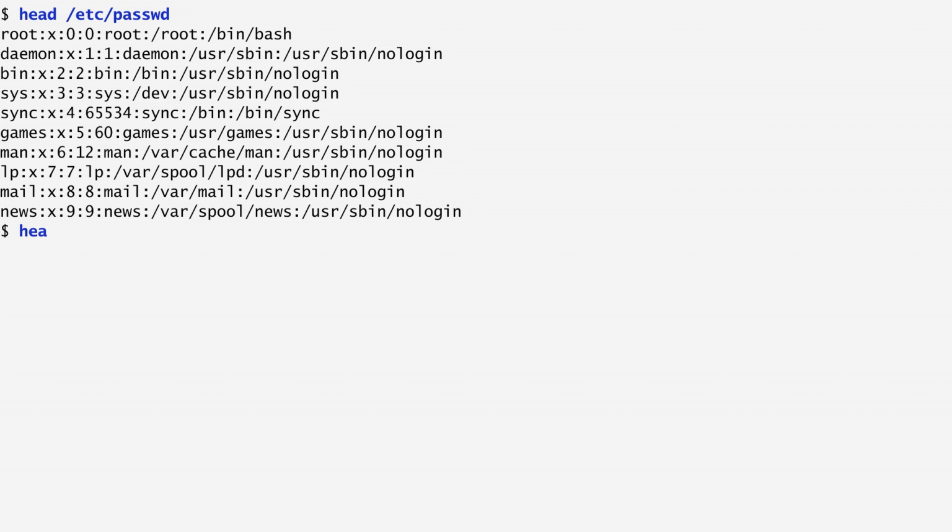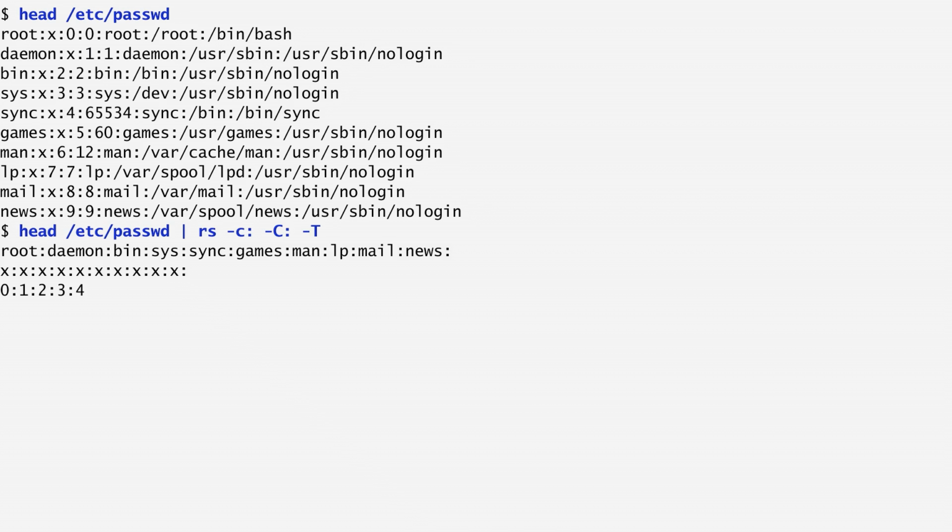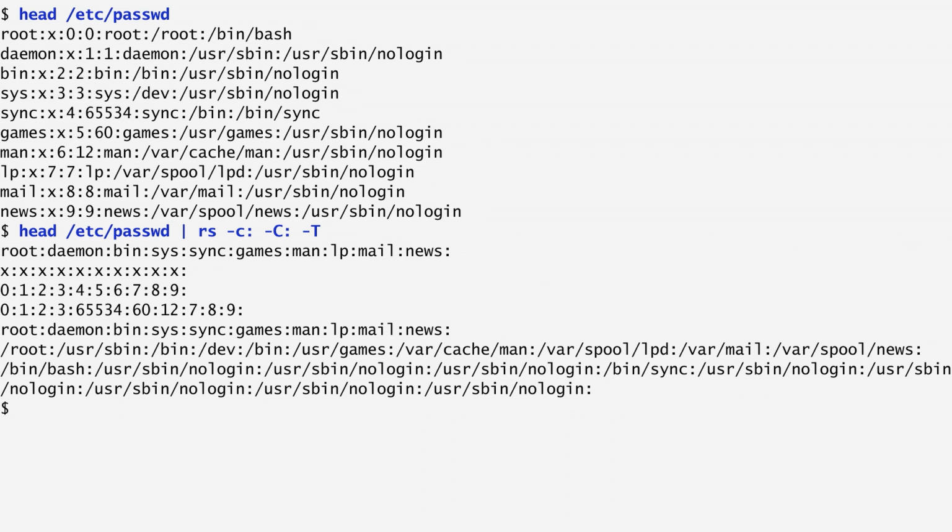Again, I select the first few lines of password and then pipe them to reshape. I specify colon as the input and output field separators. I also specify with -T the transpose operation. Here's the transposed output. Each row now corresponds to the previous column. Thus, the first row contains all user identifiers, the second all password placeholders, then come the numerical user and group identifiers, then the full names, the home directories, and finally the preferred shells.